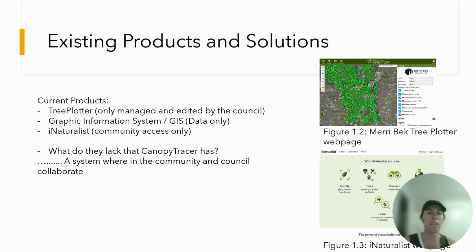There are currently several products in existence, such as the Maribyrnong Council's Tree Plotter webpage that allows the council to register trees and the community to locate them. The app iNaturalist allows community members to track status information pertaining to trees, but has no real council-based usage and thus lacks the ability to function as a dual usage system.